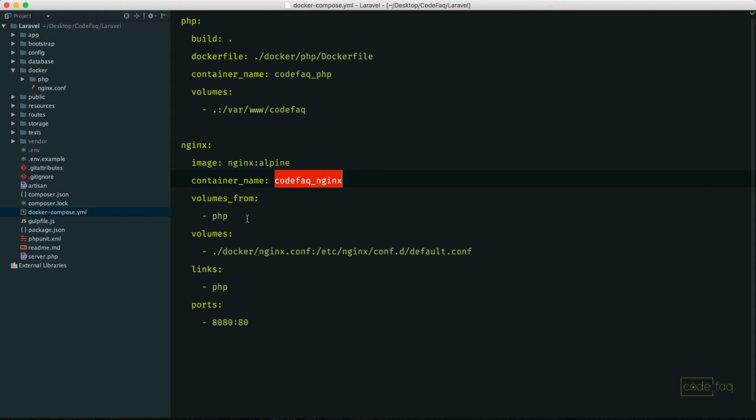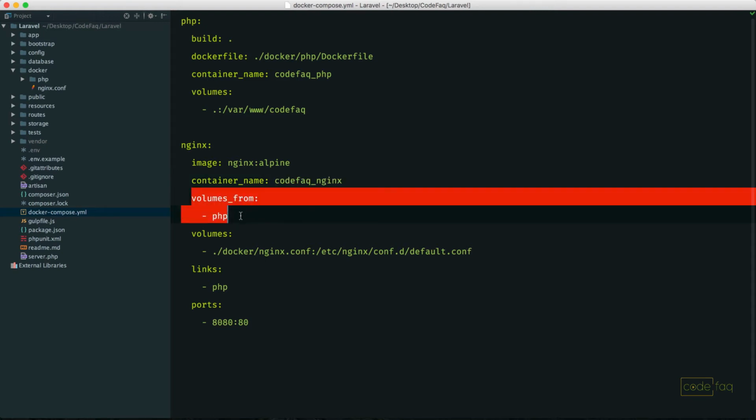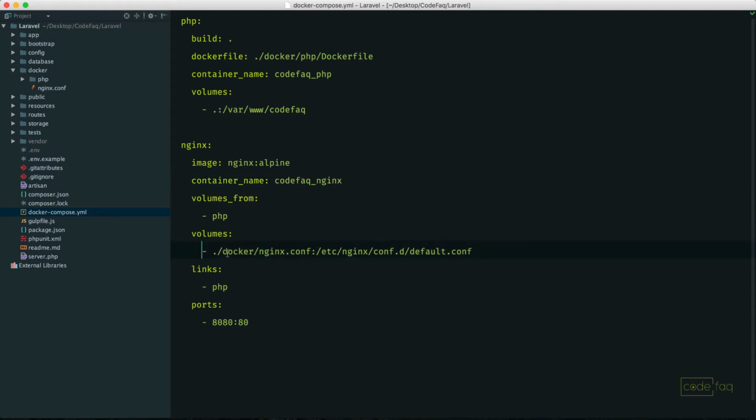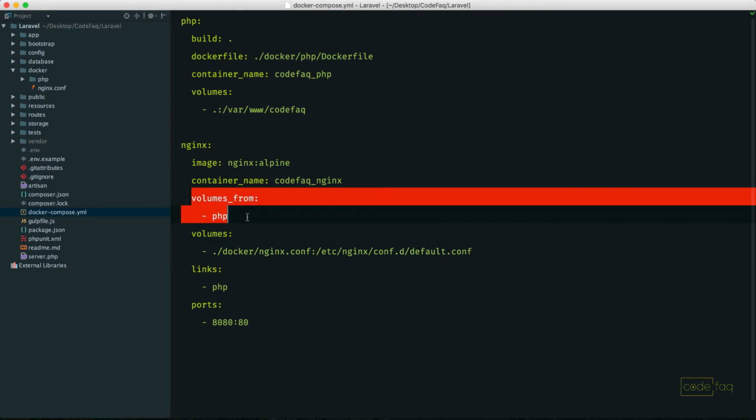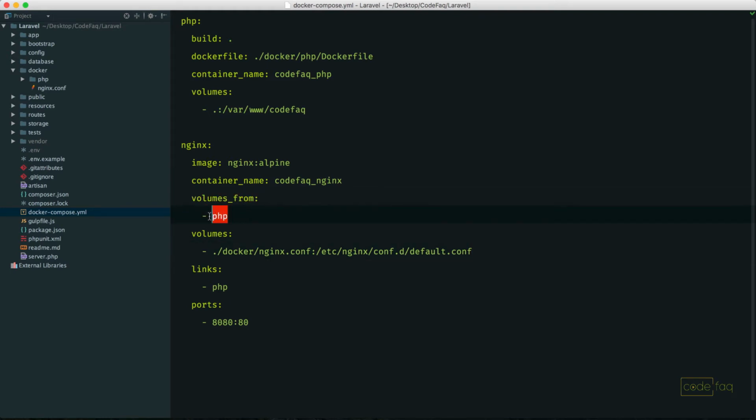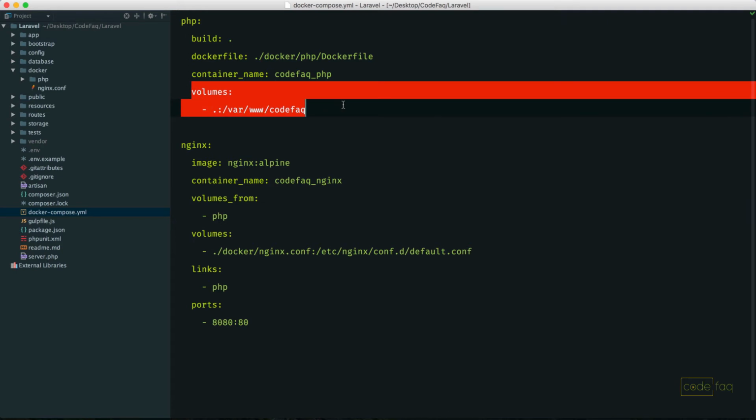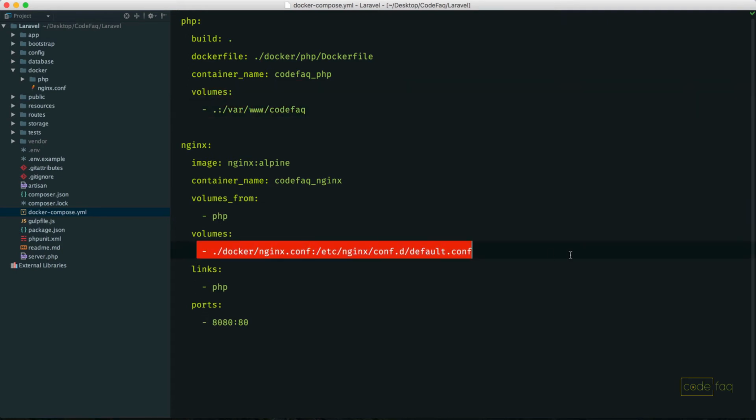I add this name. I copy the volumes from PHP. I can have many volumes, right? I could just copy this and add it here in my volumes array. But it's just another way to do it. I can use volumes_from php, which will just take this one here and append it to my array. It's the same.